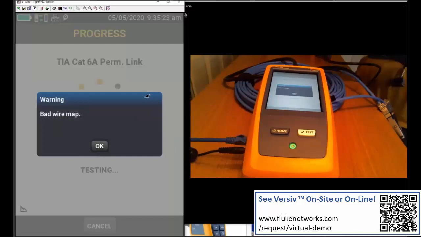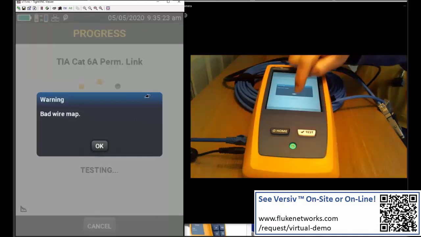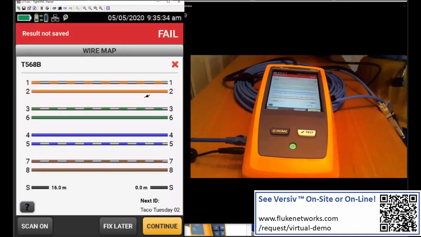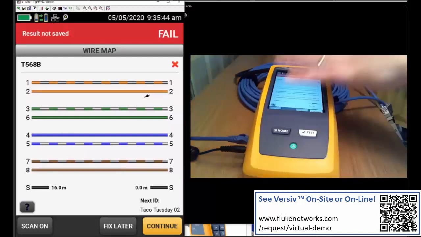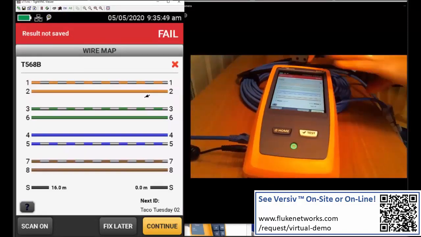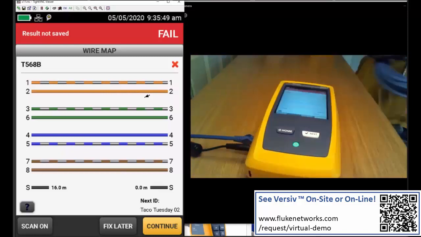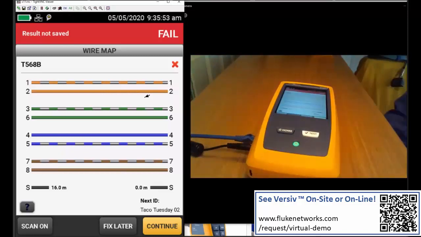But no, it's telling us we have a bad wire map. Now I can see there is a conductive path for the shield here, but the shield did not follow the path. It's telling us that the shield is open 16 meters, about 50 feet from the main unit, closest to the remote unit, right here on this conductor. So again, if you're going to use shielded cabling, we want to make sure that the shield has continuity, and we'll check that.